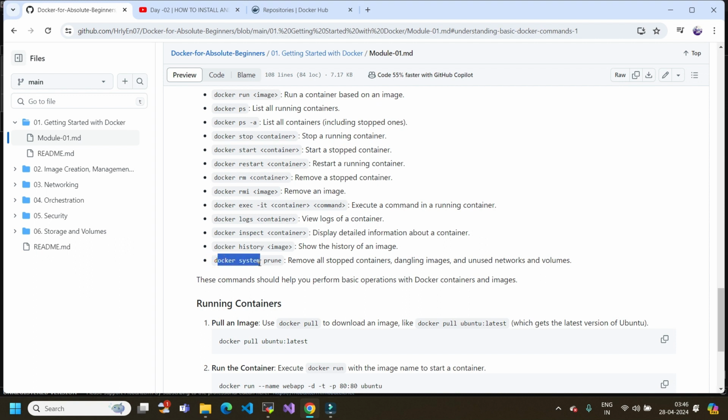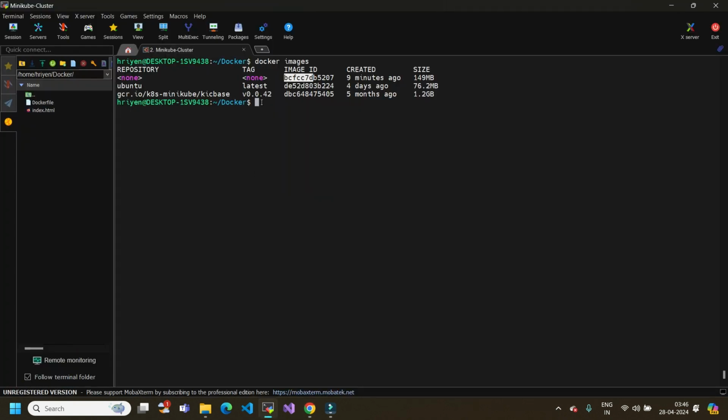Docker system prune, what does it do? It removes all stopped containers, dangling images, and unused networks and volumes. That means if you have any stopped containers anywhere in your system, they are going to be removed as well. A dangling image is something like in our case, where we have built the image but have not mentioned any tag for it. And also, this image is not attached to any container right now.